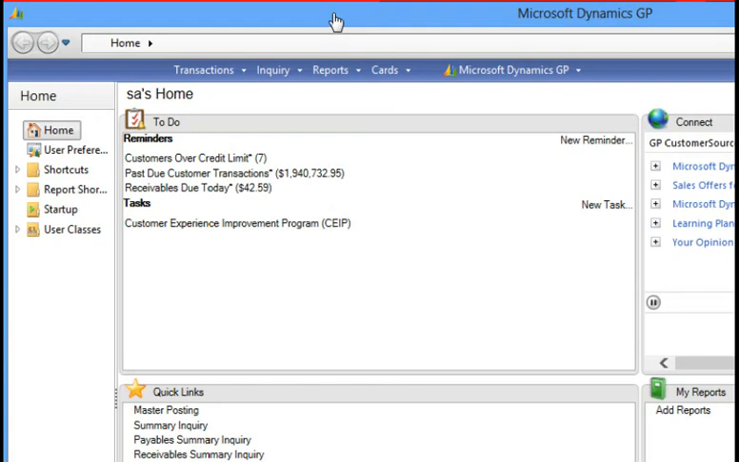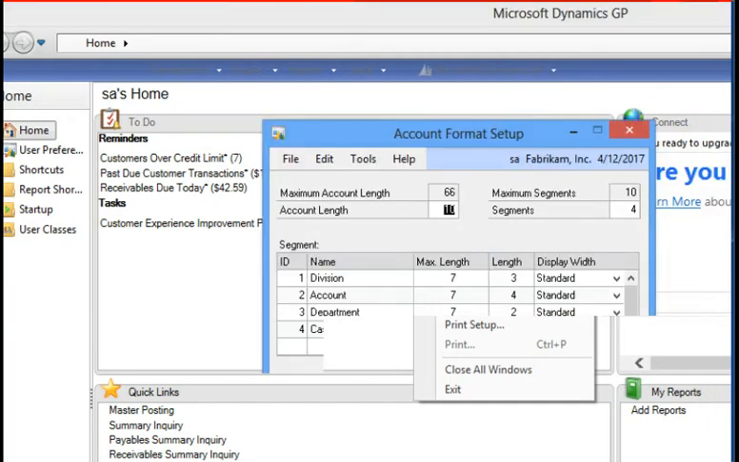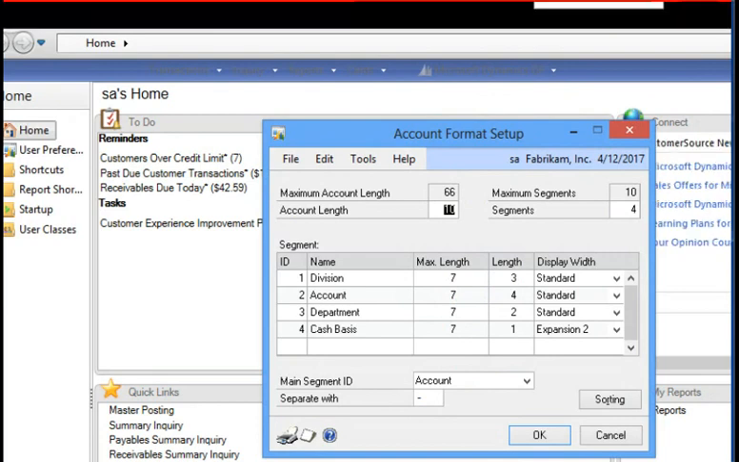Cash basis reporting works by taking a segment in the chart of accounts in the account format setup and using that to split the chart of accounts into both an accrual ledger and a cash basis ledger. You'll notice today that we're working in the Fabricam company and that we've got the standard account format set up in the Fabricam company, with the exception of the fact that we have added one segment at the end of the account format string, the cash basis segment.